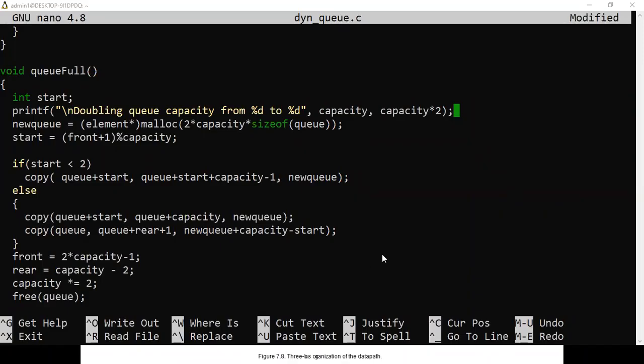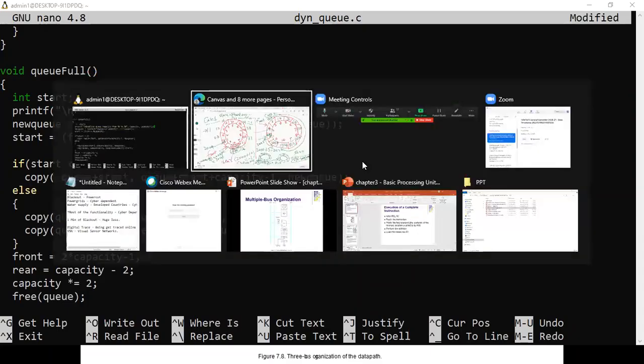What is Q, what is capacity? Q contains the starting address. What is the starting address? 2000. Yeah, what is capacity? 11. Okay, so 2000 plus 11, what do you get? 2044. Yeah, 2044 you get.